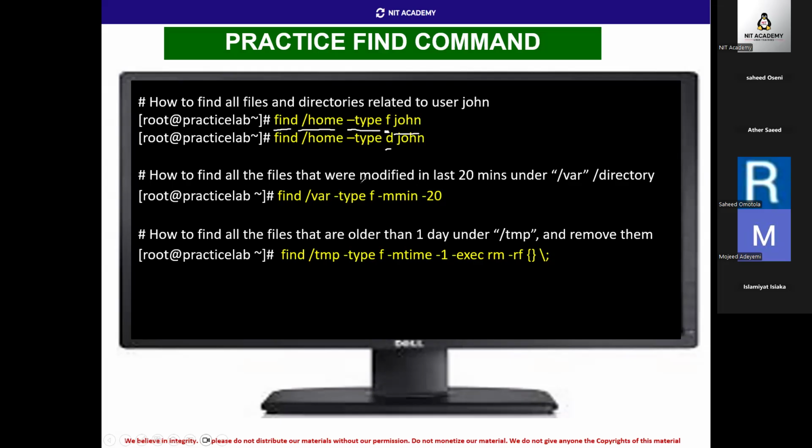How to find all the files that were modified in the last 20 minutes? Find all the files under the folder var. The type is file, and the minimum time is 20 minutes, those that have been modified, m, and the time was the last 20 minutes, minus 20. Now, we will do a lot of exercises next week on the find command. We will do maybe 10 different versions of the find command, so you'll become really good at it.